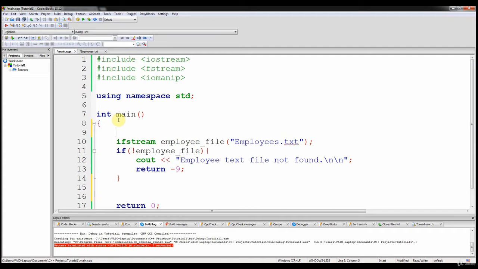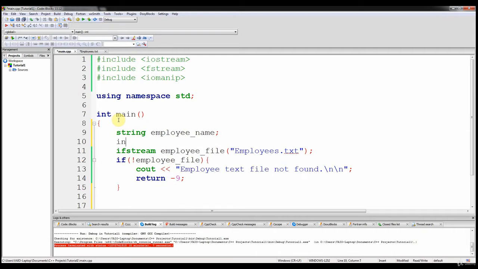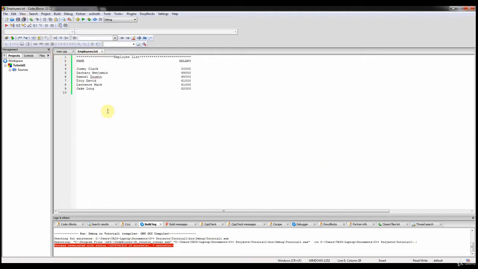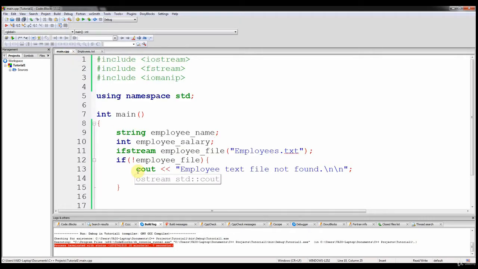Then let's set up some variables to hold this data. Let's make a string employee name variable, and then an int employee salary variable. These are the two variables that we're going to use. Since we're going to make this program so you can update it at any time, and we don't want to have to go in and change the size of our arrays, we're not going to use an array, but instead we're going to use our output in the while loop that we use to read in the input. I'll show you what I mean.